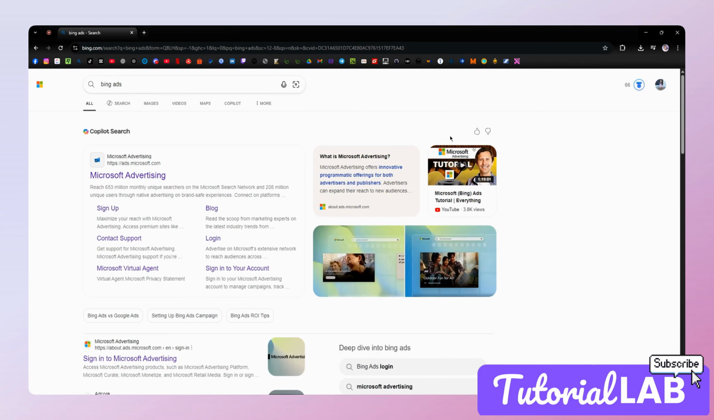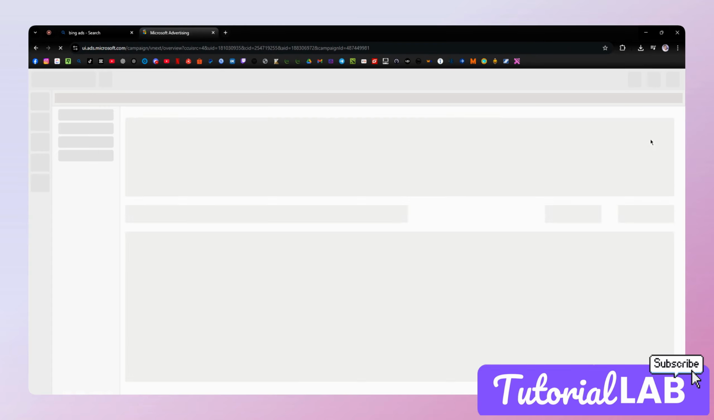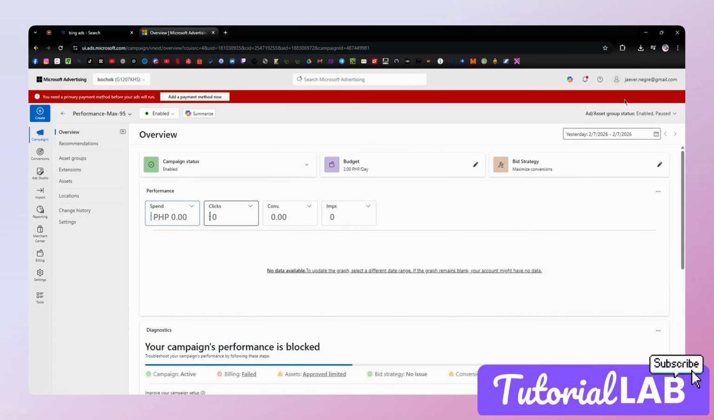You will see the search results, and the first result is Microsoft Advertising or Bing Ads. Click this one, and you will be taken to the Microsoft Advertising page. To enter your promo code, go to the left part of the page. You can find Billing here near the top of the settings.